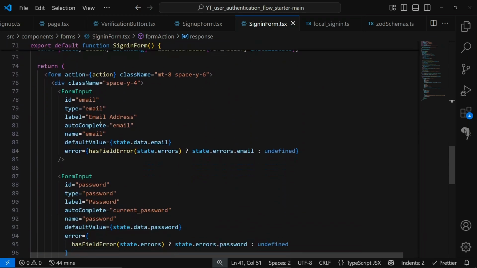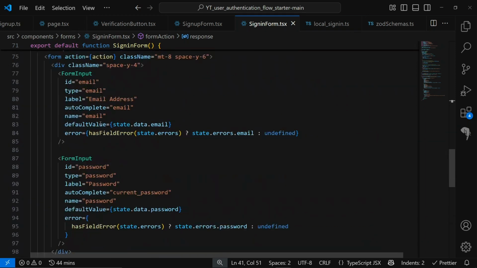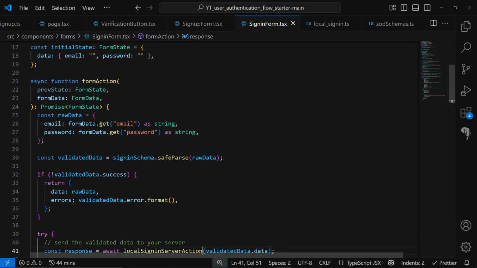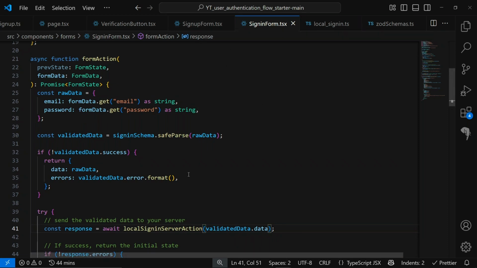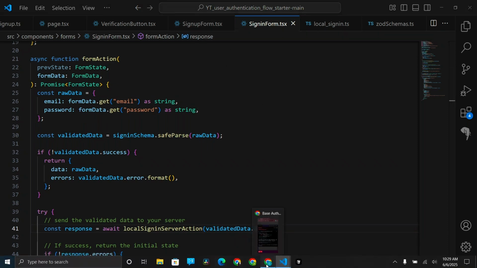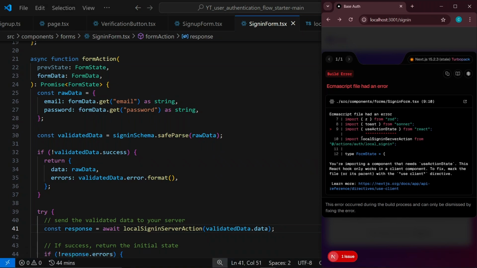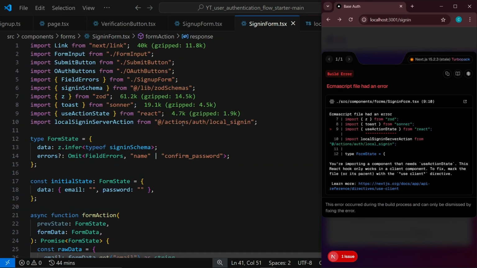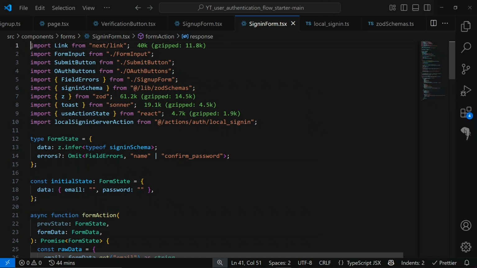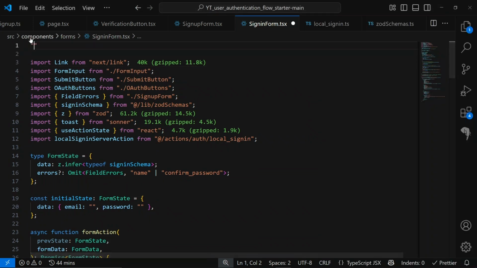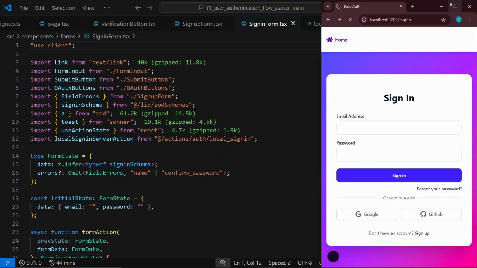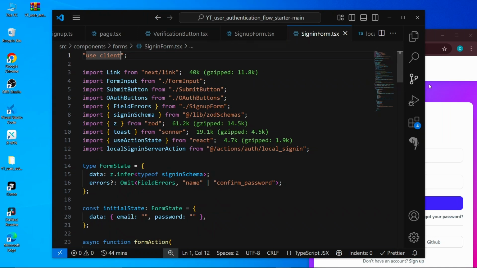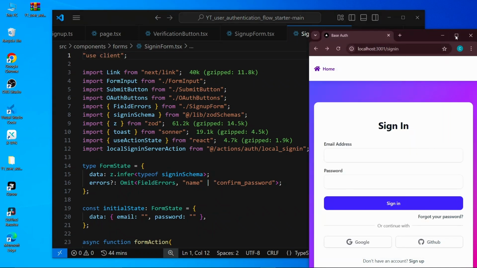Now we are done with our sign-in form process. You can see how easy it was, because we've done most of the heavy lifting when we were processing our sign-up form. So now we can just test out our form. I'm going to open my app. What is the error? We are using a hook in this server component, so I'm just going to turn this into a client component. I'm going to save that, and we can go back to our page and test out our sign-in form.